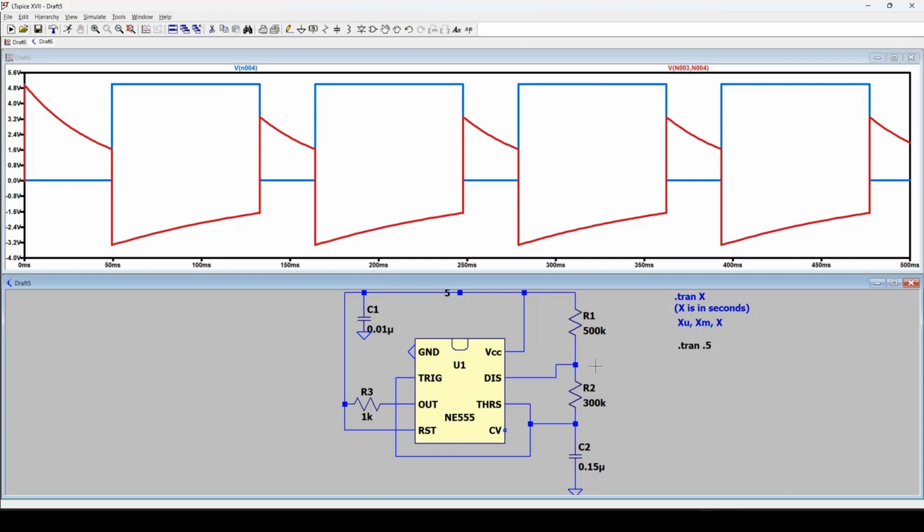And in the next few lessons, we're going to be looking at how we can actually use these time varying simulations to view other types of circuits, along with making our own time varying simulations.